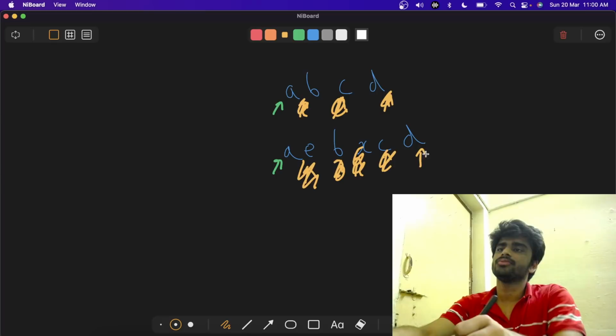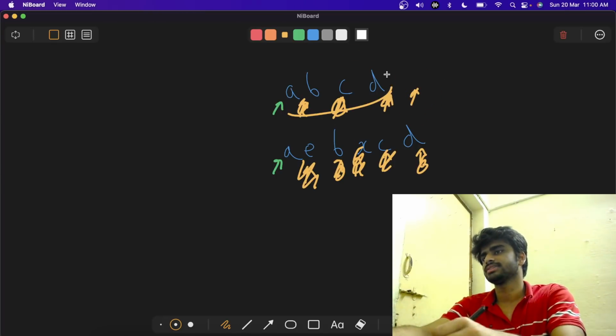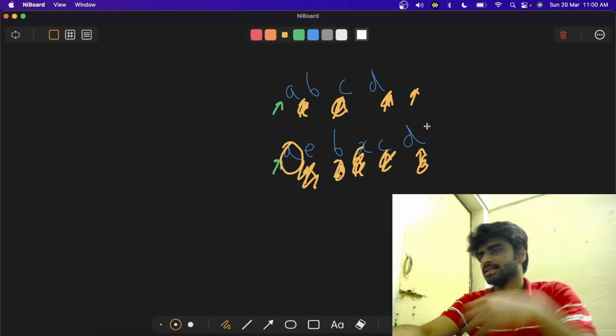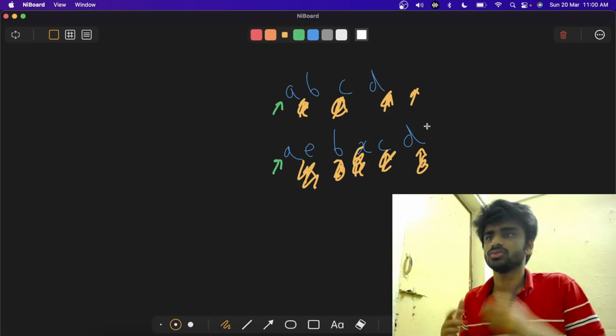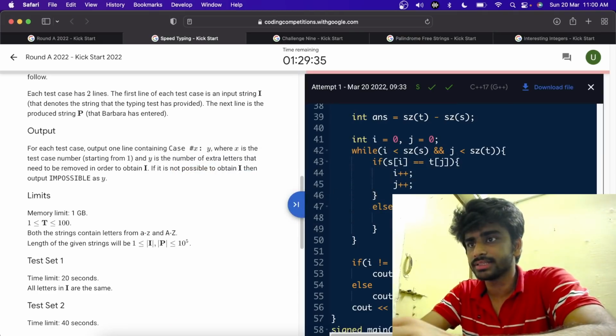In this way, if you can reach the end of the first string, that means this entire string got matched, each character got matched by these characters in the correct sequence. So then it is possible, otherwise it is not possible. So here's my code for that.